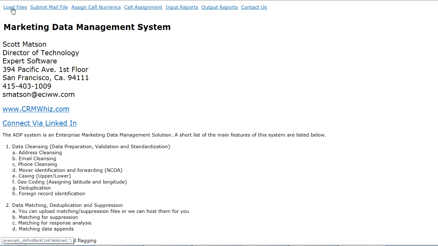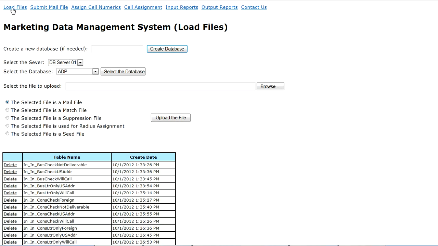Essentially, it's everything you need to prepare marketing data for direct marketing campaigns, either direct mail, email, or telesales. We'll start out with ETL, extract, transfer, and load. This is the load part of the system. This is designed not as a web-based tool. This is an internal tool, but it could easily be adjusted to a web-based tool.